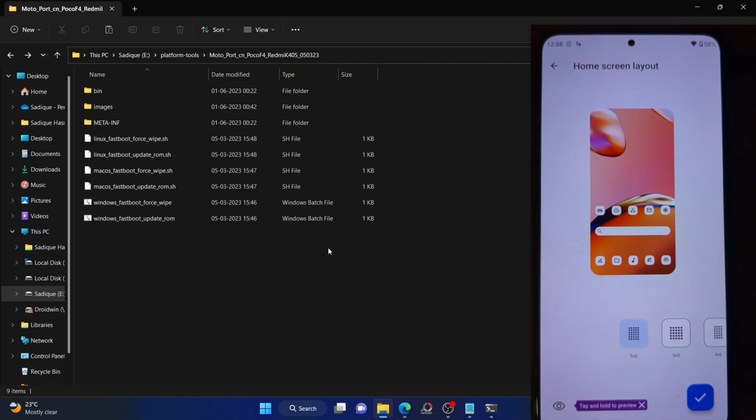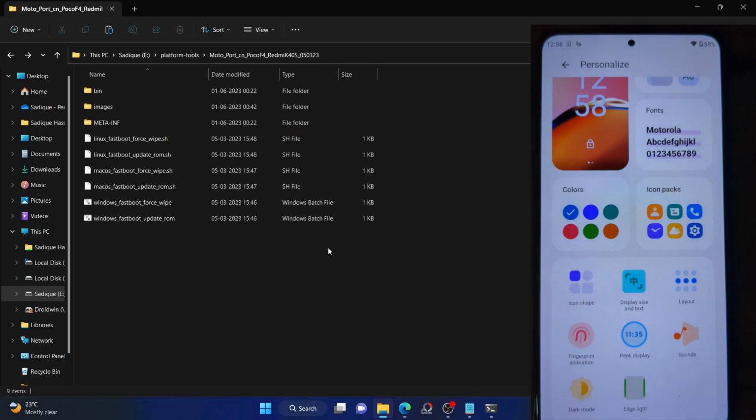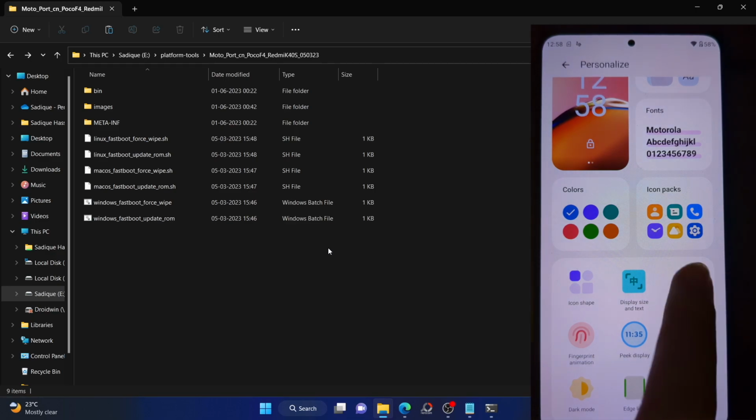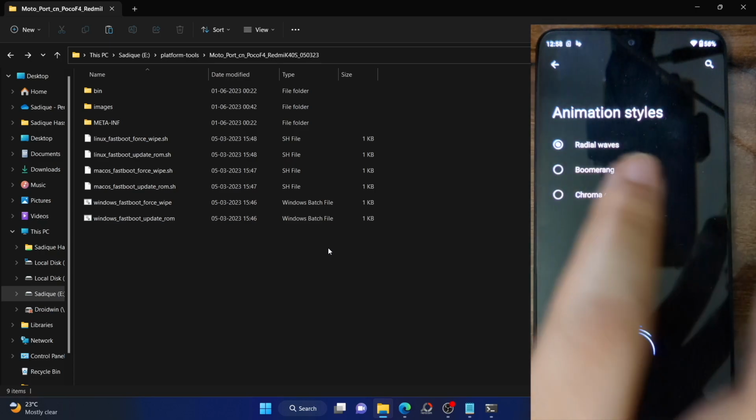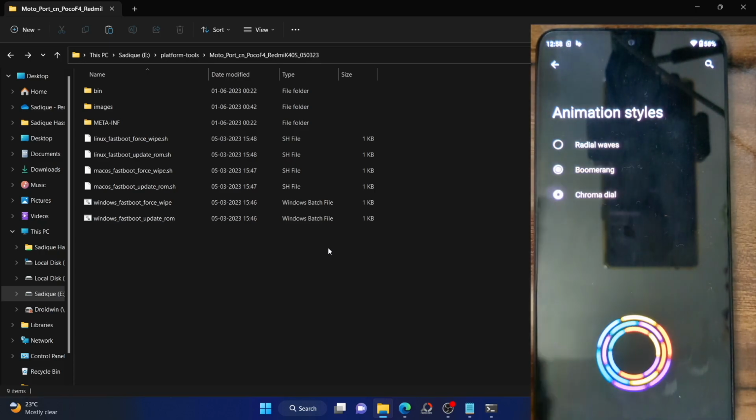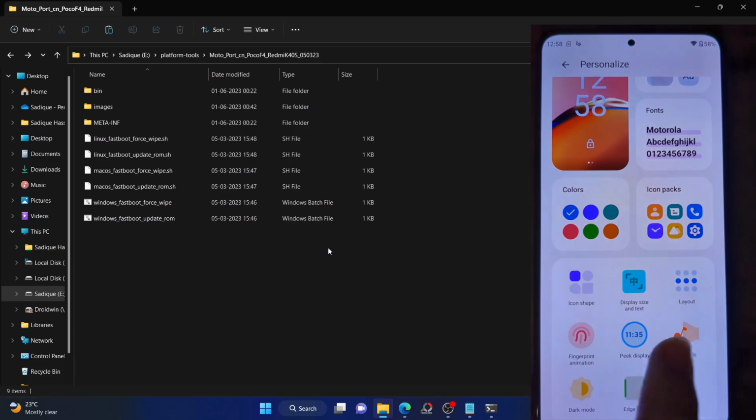So these are quite a lot of layouts which I have not seen across any AOSP ROM. This feature is only there in the Nova launcher. I haven't seen it across any other launcher as far as the layout is concerned. Then this is the fingerprint animation. Let me show you all the 3 animations.